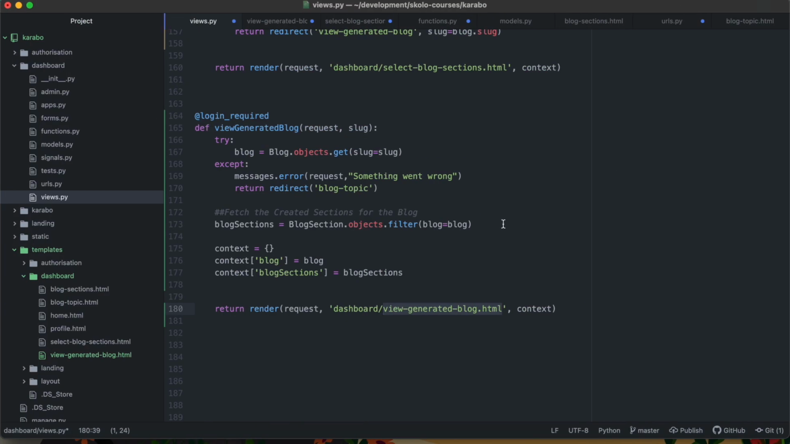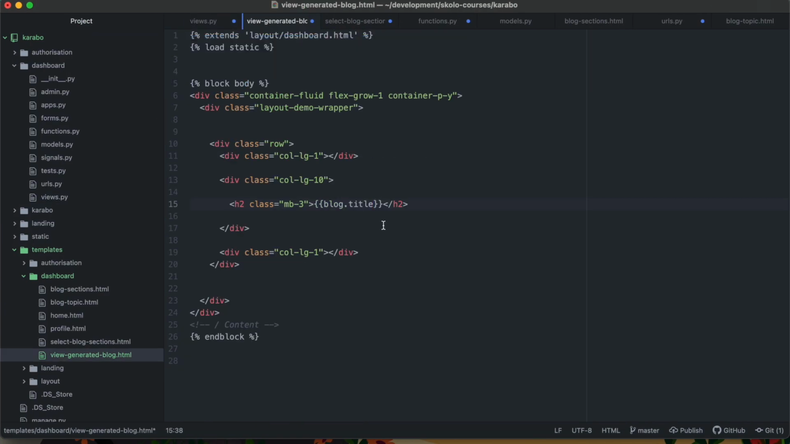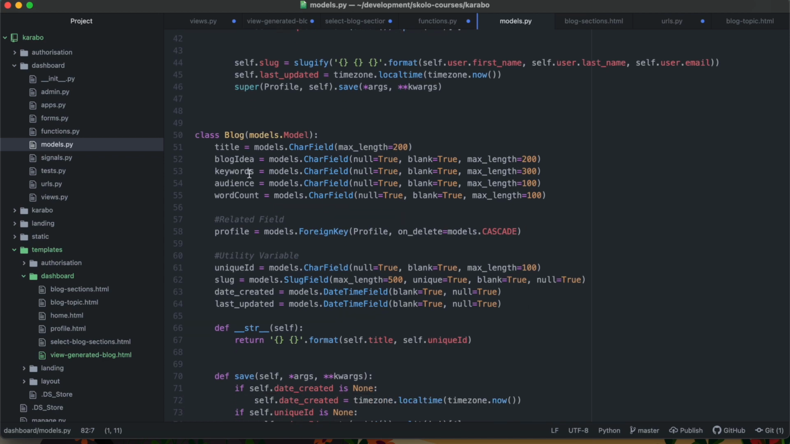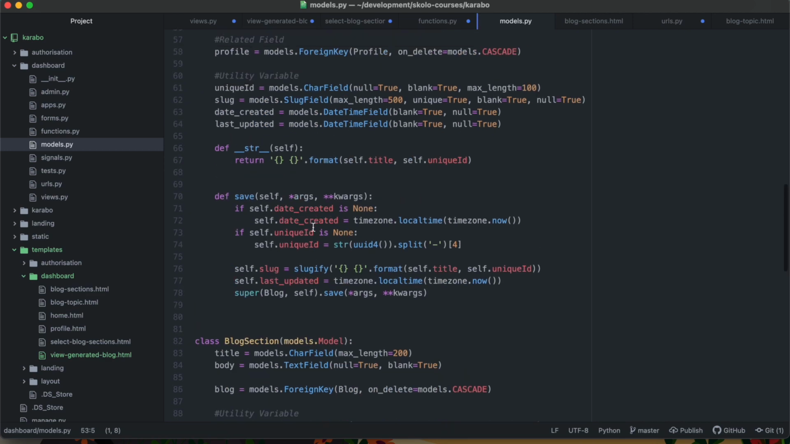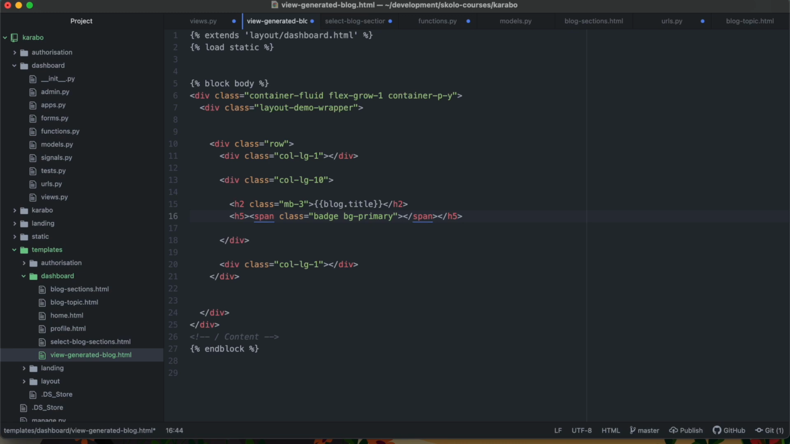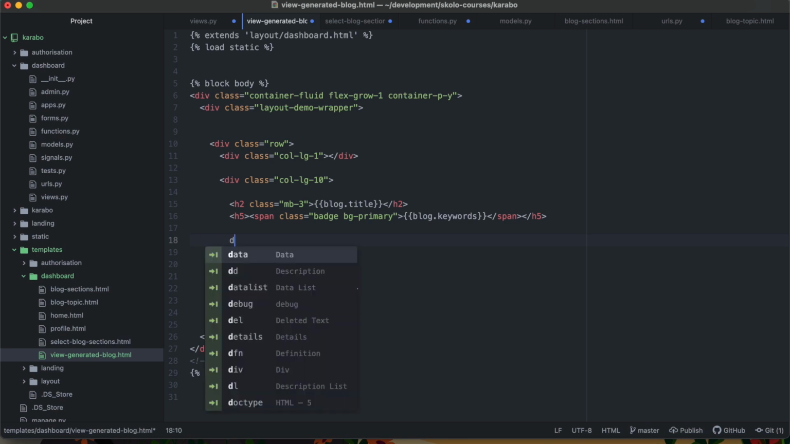All right, so I can actually create in here an H2, let me make it an H5, and then put in that badge primary, and then here we will show the blog keywords. All right. And we'll do the word count and everything. We'll probably calculate it inside of the blog model itself, but we'll do that later. So now I can show the blog.keywords.